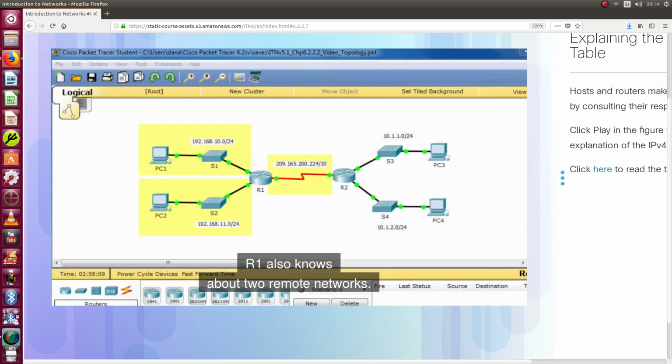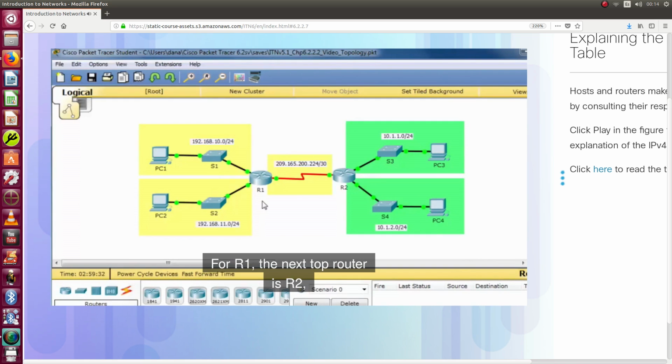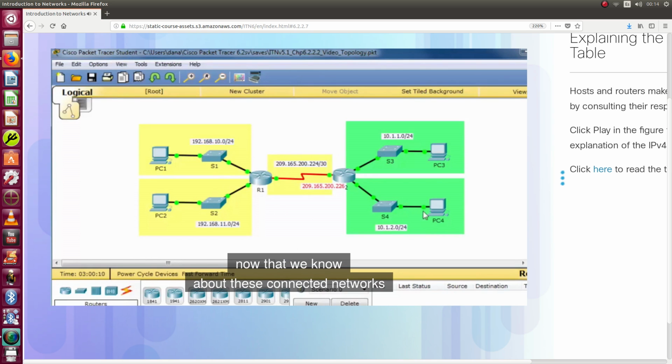R1 also knows about 2 remote networks. The 2 remote networks R1 learned about from router R2. The 2 remote networks are the 10.1.1.0 network and the 10.1.2.0 network. For R1, the next hop router is R2, located at 209.165.200.226.